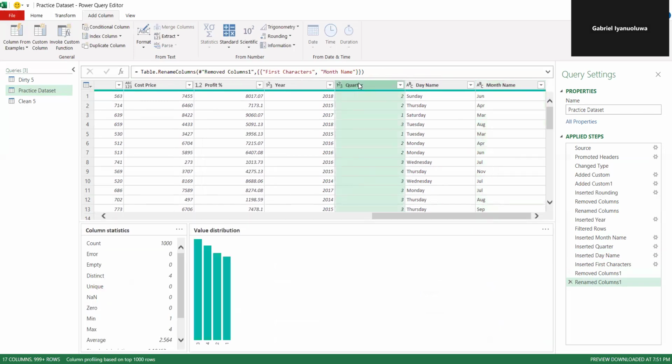This quarter now we cannot indicate because it's just generating based on sequence 1, 2, 3. But I need to add a text format to it for me to know that this is quarter 1, quarter 2, quarter 3 for the sake of visualization. Now, what I need to do from here is to come to format, click on format. When you click on format, you are going to see add prefix.